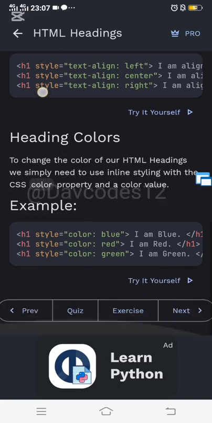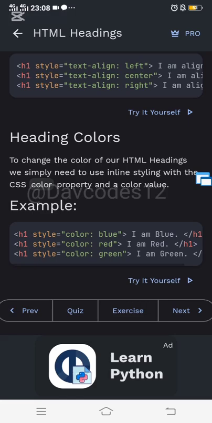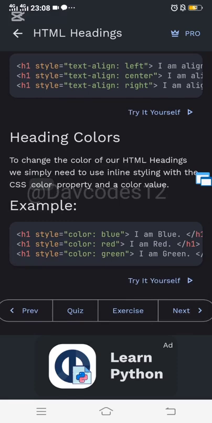Okay, so let's go to this last one. It says heading colors. To change the color of our HTML headings, we simply need to use inline styling with the CSS color property and the color value. So using HTML inline styling now, H1 style equals color blue. We mainly use this color property in HTML because that is the best way to style any element, any text, the content of any element. It's the text that it's actually going to style when you use the color property.